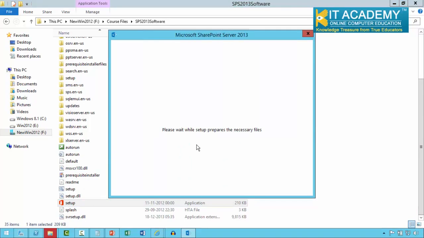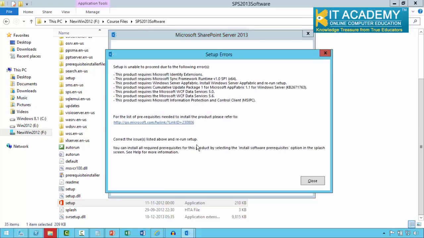Yes, we will not be successful because this server doesn't have the prerequisites that are required for us to go ahead and try to install SharePoint. It's telling me the setup is unable to proceed due to the following errors.